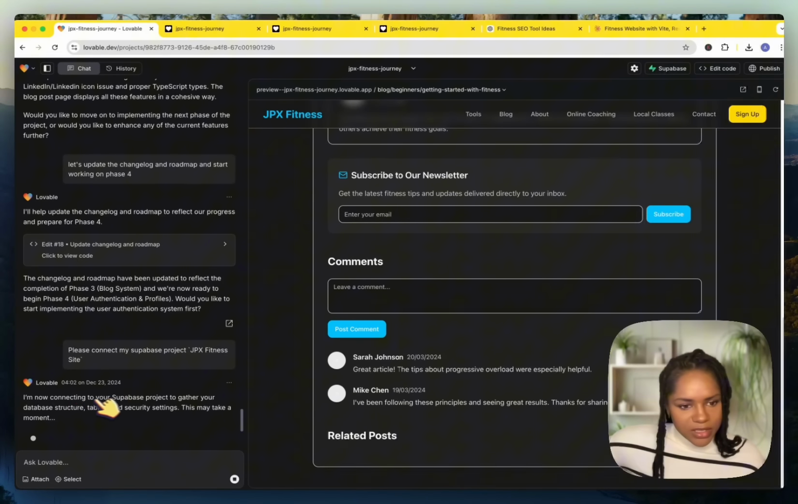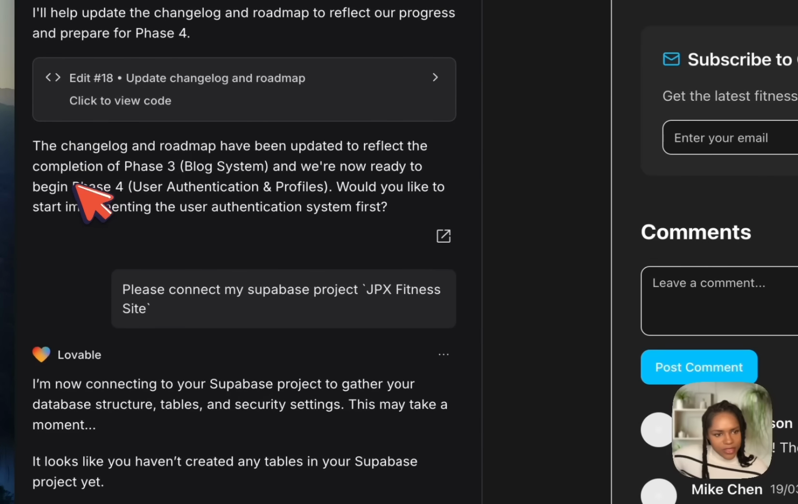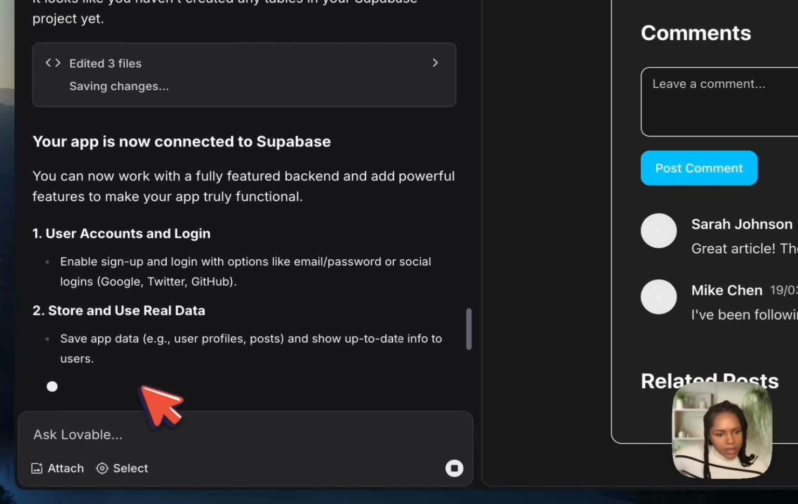So I'm now connecting your Supabase project to gather your database structure, tables and security settings. This may take a moment. So let's see. Changelog has been updated. Would you like to start implementing the user authentication system? So we've attached Supabase. Looks like you've not created any tables. No, we've not, because we're going to do that now for phase 4.